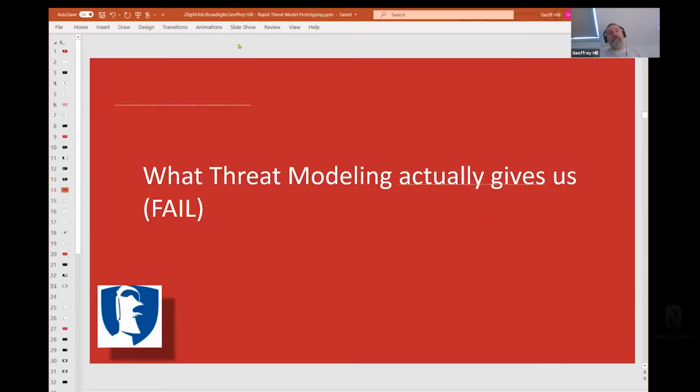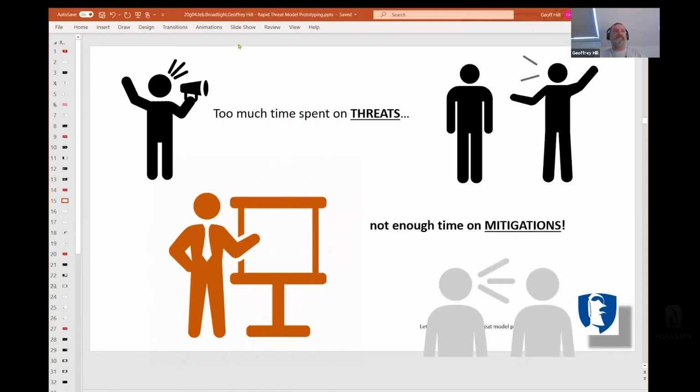Now, we told you what threat modeling should give us, but what threat modeling in the current environment actually gives us is a lot less. I don't know if anyone here on the call has been in threat discussions. I've been on a lot. And a lot of times you end up with people talking, gesticulating, yelling at each other, and they spend too much time trying to find out what the threats are in the threat model and not enough time spending on solving it, on finding the mitigations.